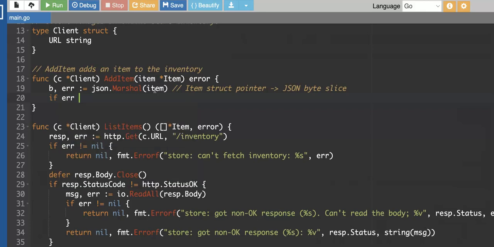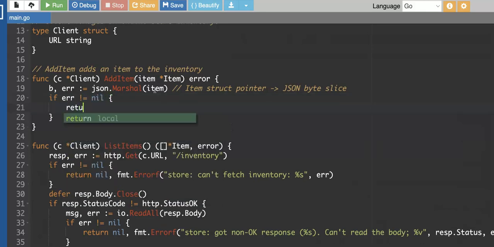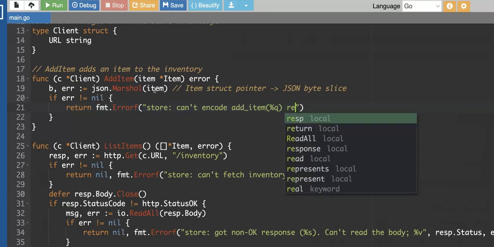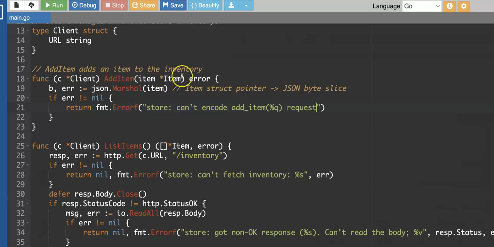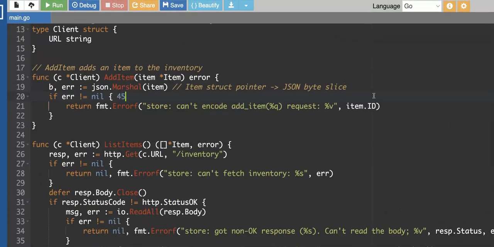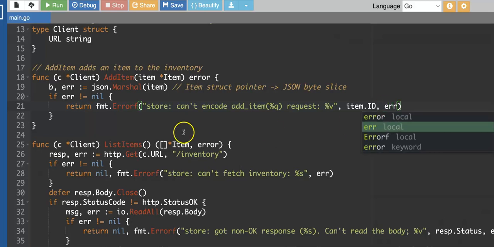So if error does not equal nil, then we can return fmt.Errorf("store: can't encode AddItem %q" because we want to add double quotes around the item ID. So AddItem request, and then we want to print the error as well. So item.ID, for example, let's say the ID is 45. It will get printed as 45 with double quotes because of this formatting verb %q. And we also want to pass it the error.